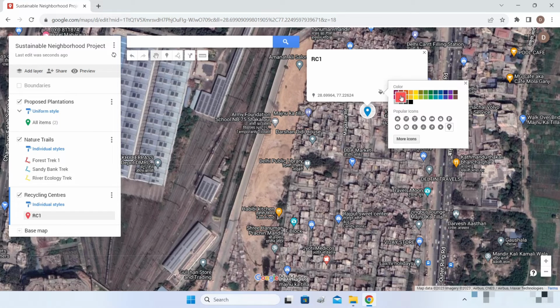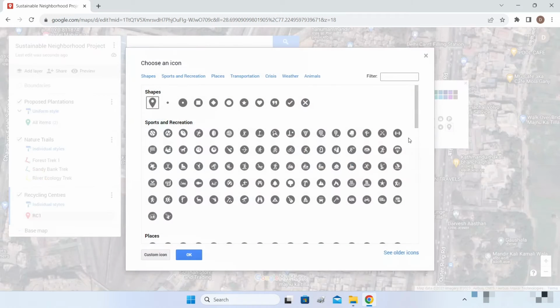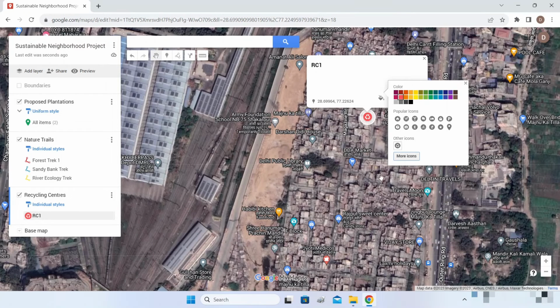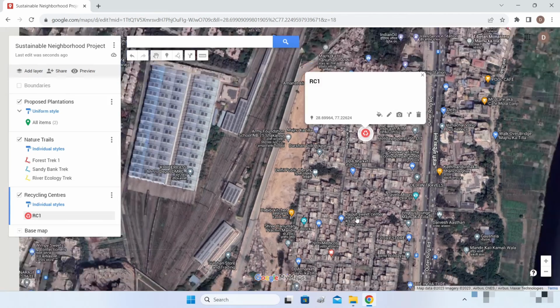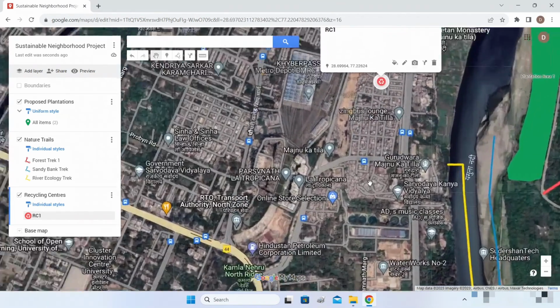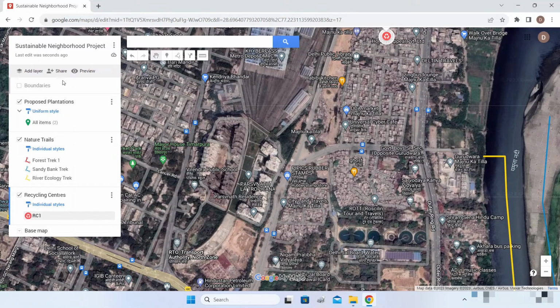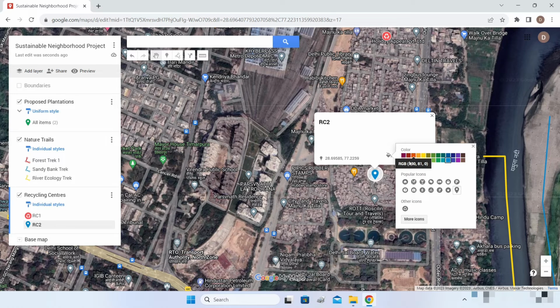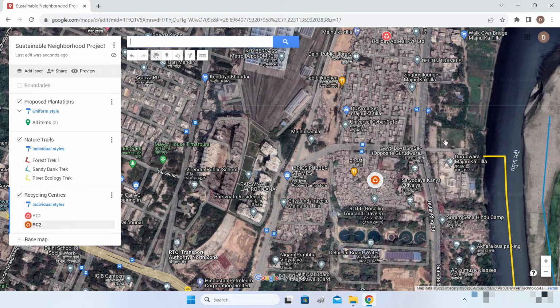Let us say we want to show it in bright red, and come here and choose an icon. So we have this recycling icon right here, and click on this, and we can add one more recycling point here. So these are point features that we are adding to this particular map, and we'll come here and add one more recycling point right here, and this will be a recycling station 2, and save, and we can do the exact same thing here, show this in red, and choose the recycling option. Of course, we can uniformly style all of these.